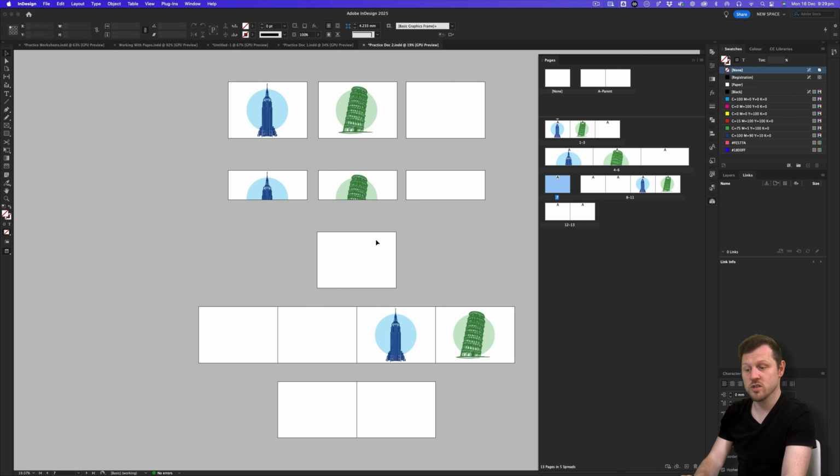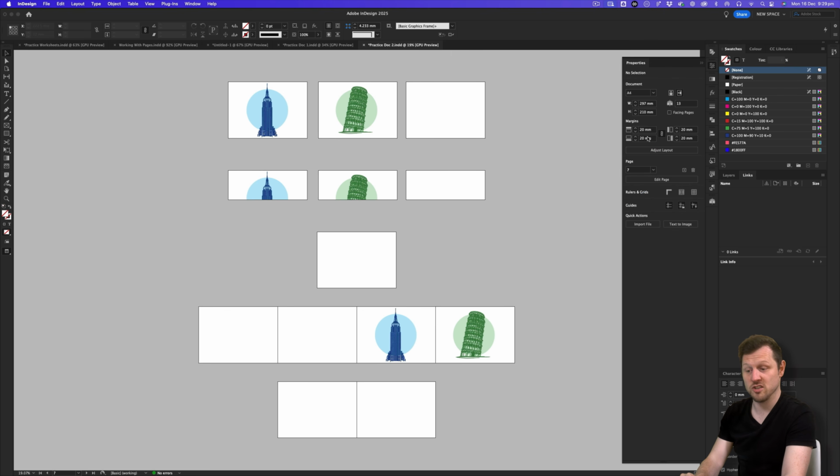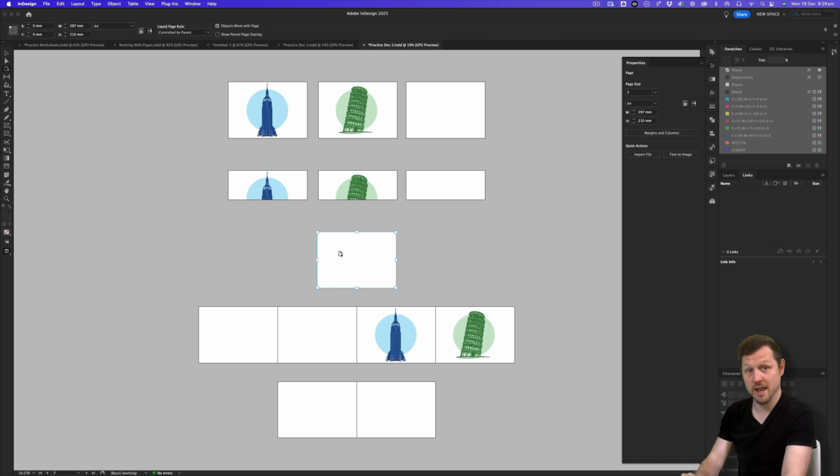Keep in mind, if you want to change the size of the document, which will apply to all the pages, you will need to do this in the Properties panel. And if you want to change the size of a specific page or multiple pages, you need to use the Page tool. So that is how you can manage pages in InDesign.